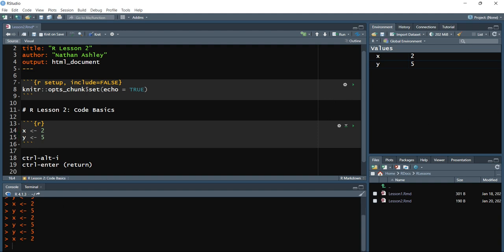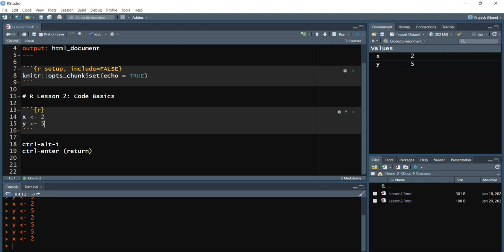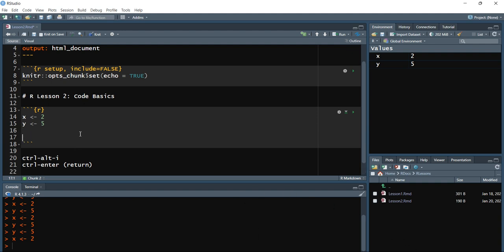So now that I have some objects, we can do math with them since they're numbers. R is essentially a giant, super powerful graphing calculator, if you weren't aware of that. So you can do all kinds of math. You can do basic calculator math, of course. So you can do everything from x plus y, and that'll give you 7.